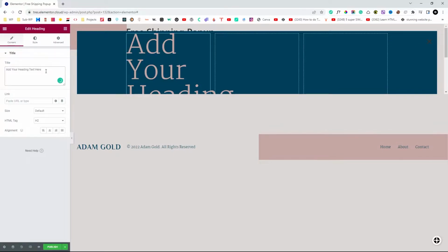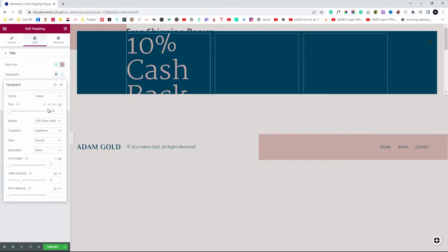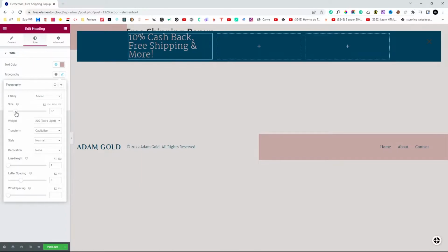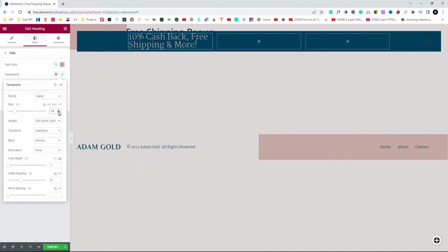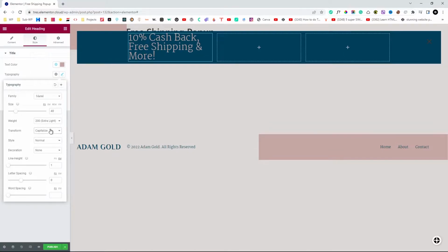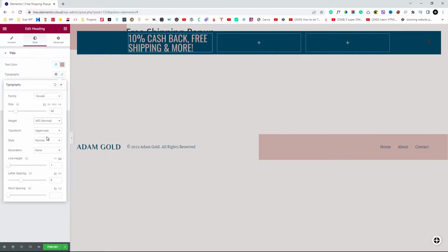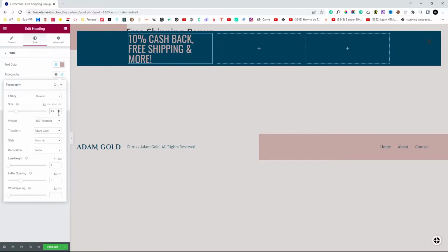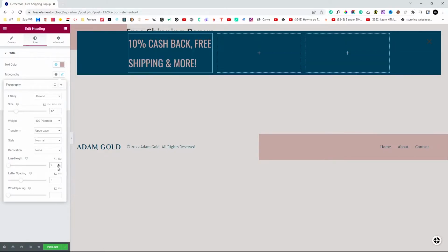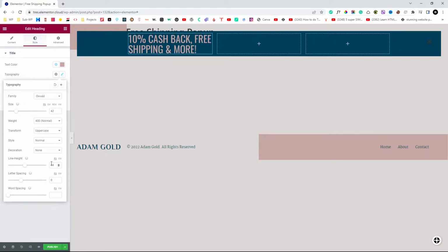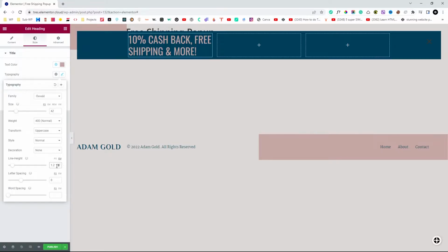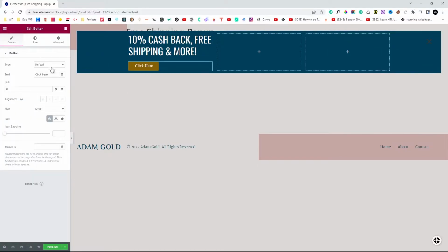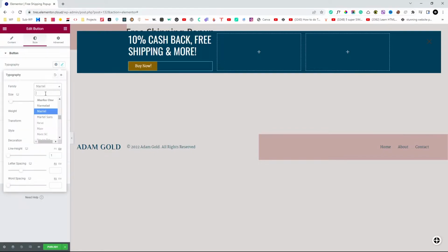Next, drag a heading widget, type your title, and adjust the font size and weight. Next, drag a button widget, type text. Play around with the font size and choose colors.